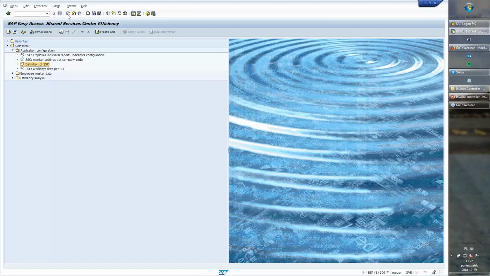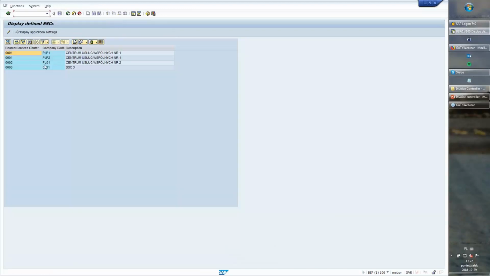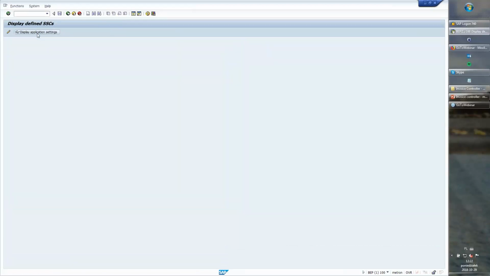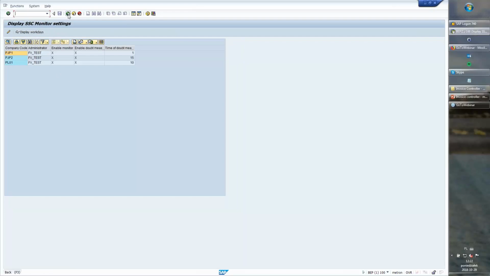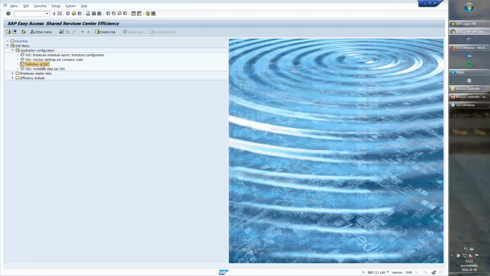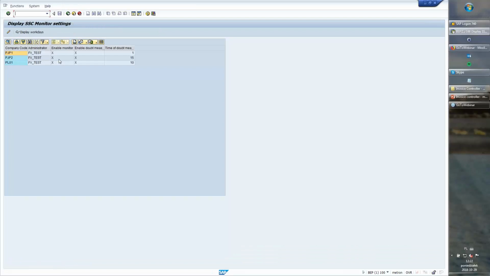The next customizing step is to specify monitor settings per company code, which actually can also be displayed from this level by simply clicking Display Application Settings, as you can see, or from the Application Tree, in the Application Configuration section, the Monitor Settings per Company Code item. This is the one. As you can see, for company codes both monitor and unusual measurement detector have been enabled. This transaction works analogically to the previous one.